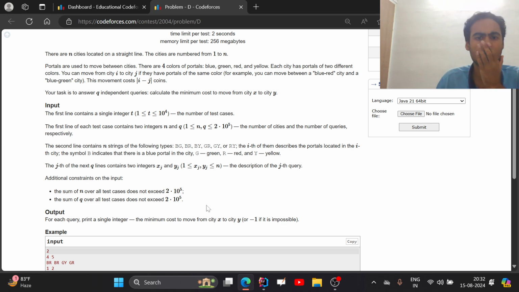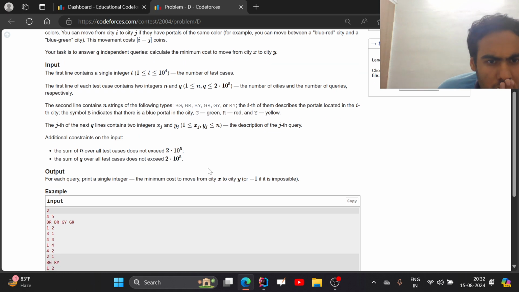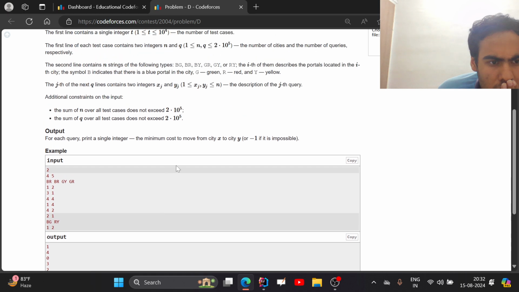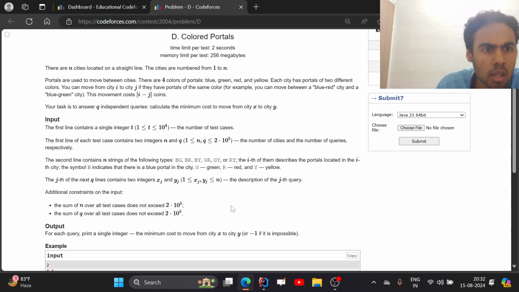So let's see. To move, technically, costs one. Is there an explanation? No explanation. So portals are used to move in a city. There are four color portals. Each city has portals of two different colors. You can move from a city if they have portals.